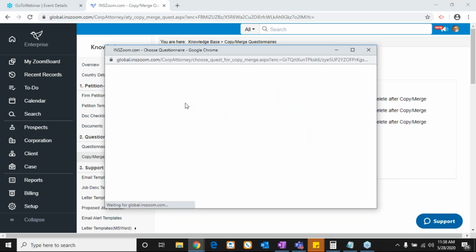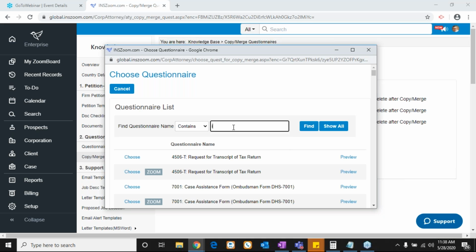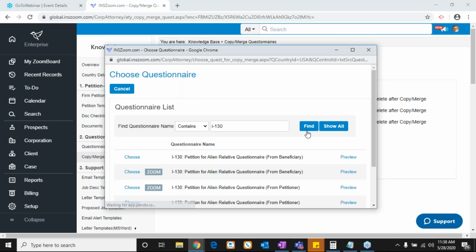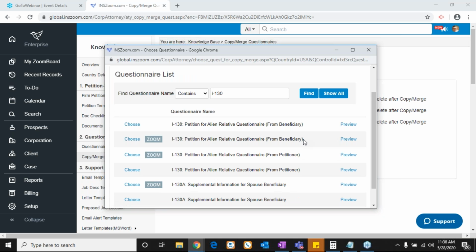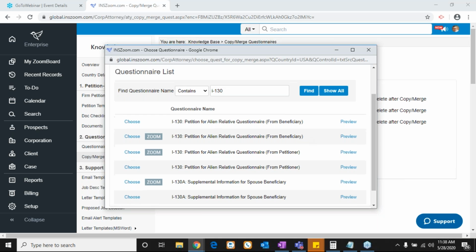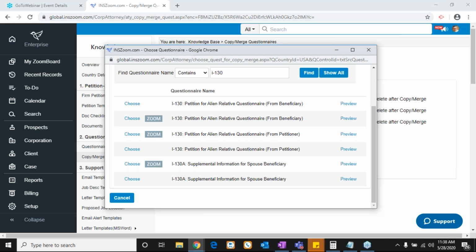So this is how you would do one by one, select all the questionnaires you need. So I need an I-130. Here's a good example that I want to share with you. Now I-130, there's only one form, but keep in mind, it requires information from both sponsor and beneficiary. For that matter, when you look at this I-130 under the Zoom library, you will have one for petitioner, which is the sponsor, and the other one for beneficiary.